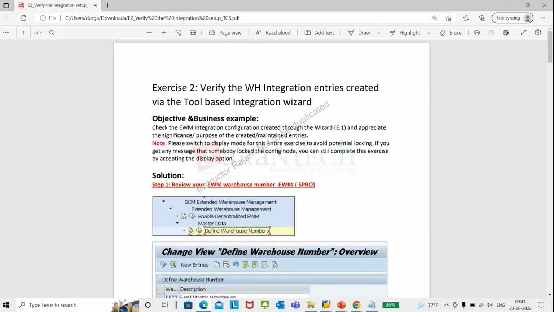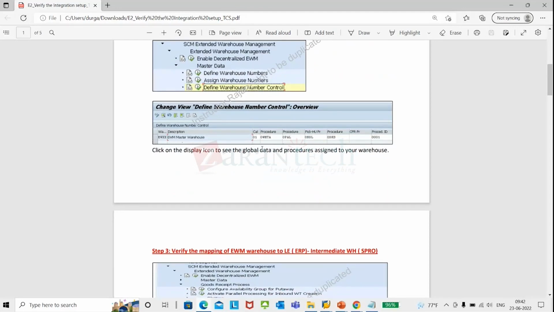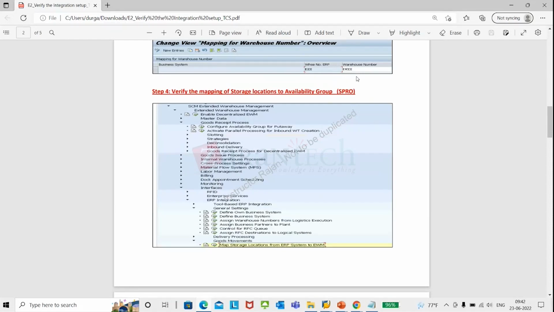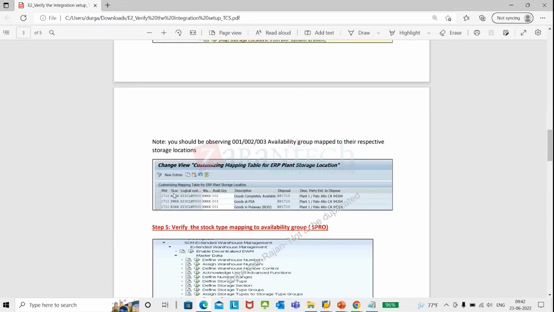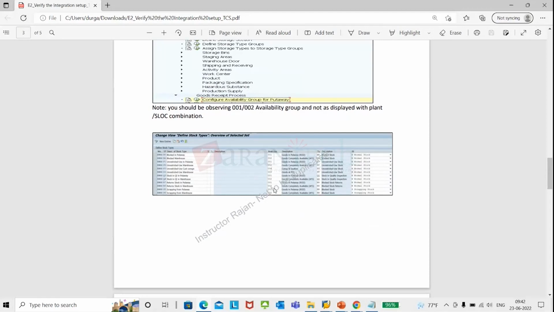Here, if you see in exercise number two, the EWM warehouse number is created, and some basic controls are there. We will talk about the controls at the warehouse number level. Then, as I said, the intermediate warehouse is assigned to the main warehouse, the actual warehouse code. Then the storage locations are planned, and the storage location assignment to the availability group is done. And the availability group in turn is assigned to the stock type. This is like a two table entry, similar to a material type linked to the valuation class via the account grouping, account modifier, something.